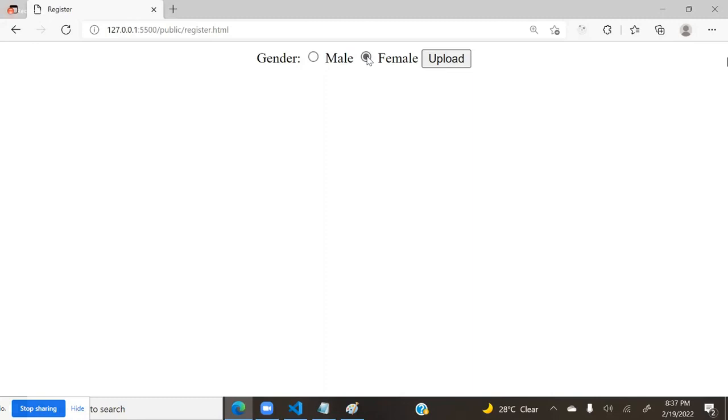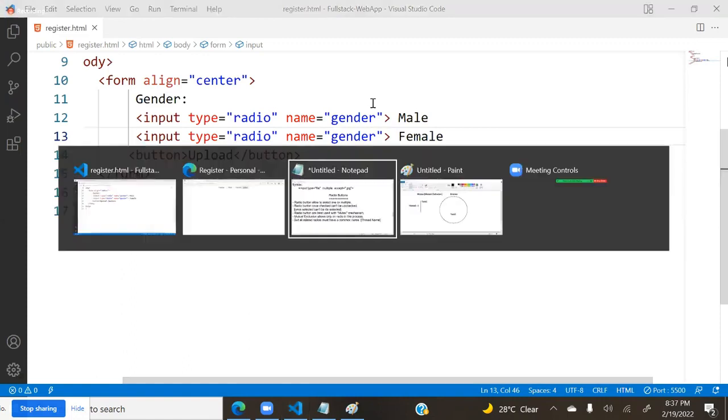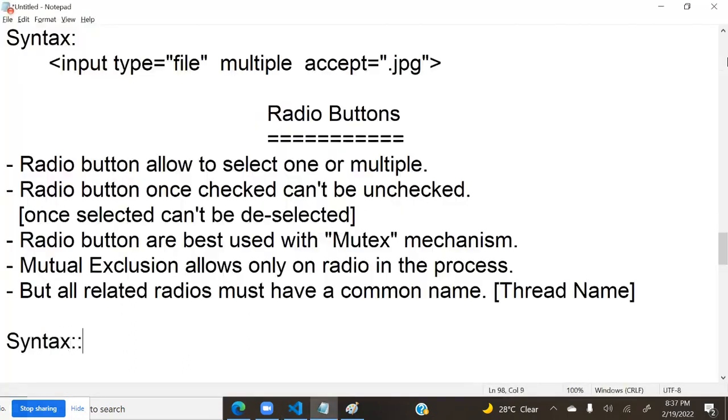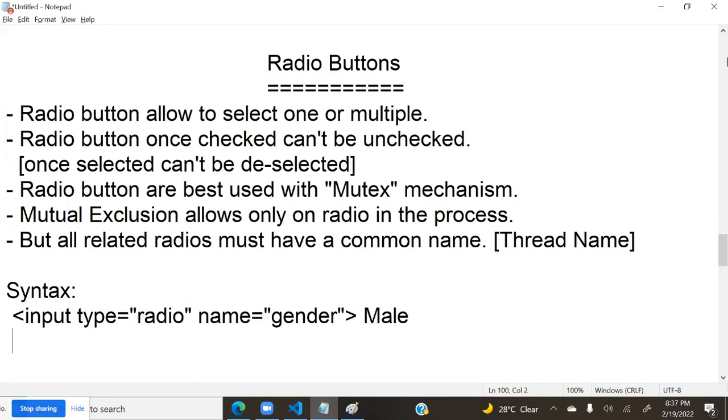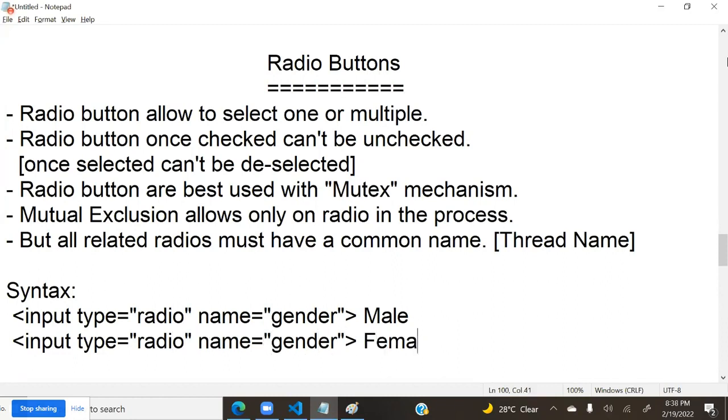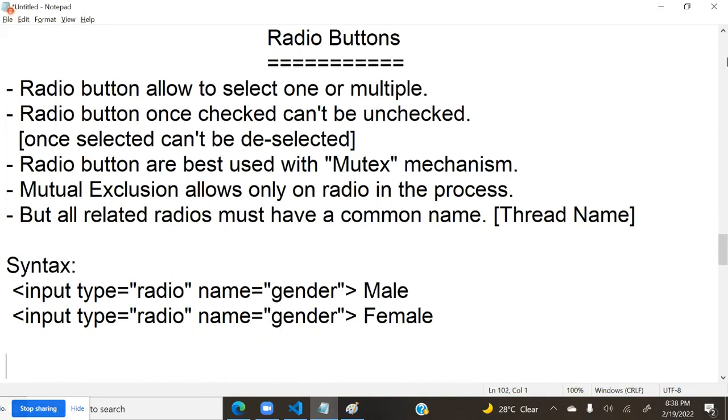If you want to deselect both, it's not possible at all. You have to refresh the process, then only it will go. That is the reason generally we write syntactically here: input type is equal to radio, and radio should have a name is equal to gender. Here we defined male. Similarly, input type is equal to radio, and name is equal to gender, and here we defined female. Like this we have to define. They should have the same name.